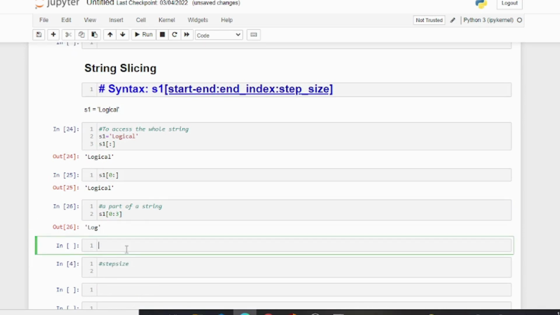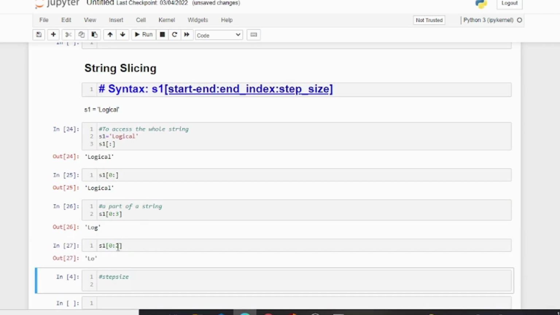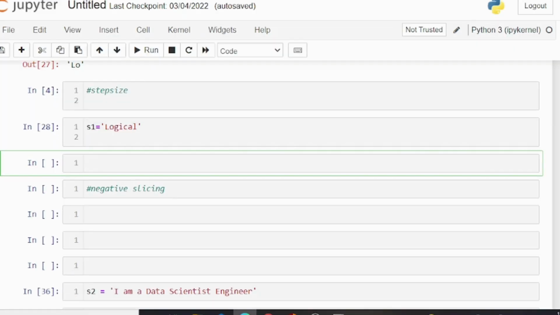Let me just show you what is going to happen in case you write the index value of G itself. Now 0 to 2, that is the index value of G. See, it is excluding the character G as the end index is 2. So in order to access a character, whatever character you want to access, you have to just add a +1 to the index value. Hope this is clear. Now let's understand what a step size is used for in slicing.